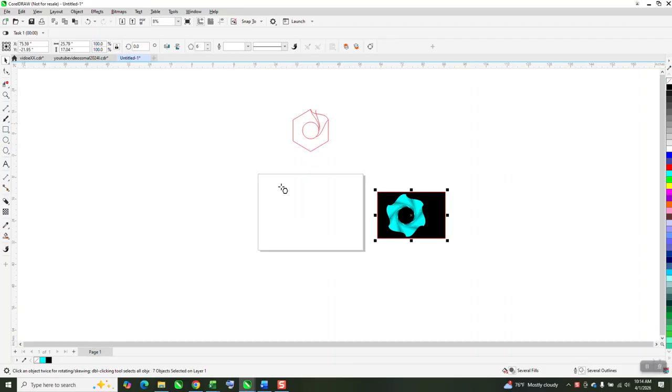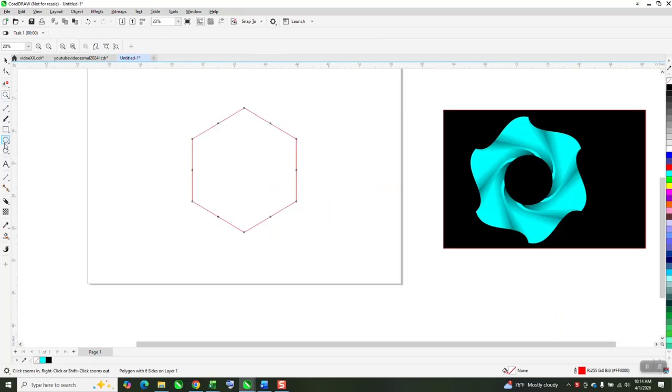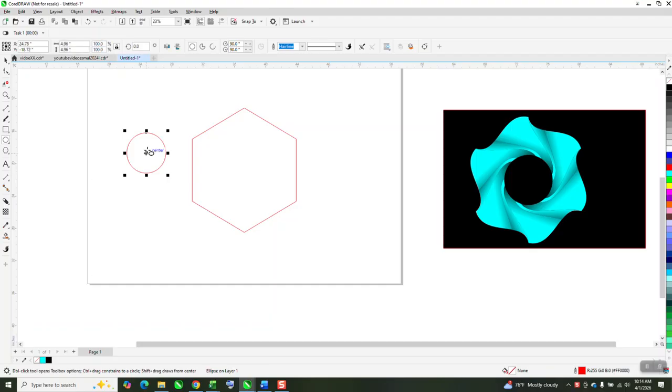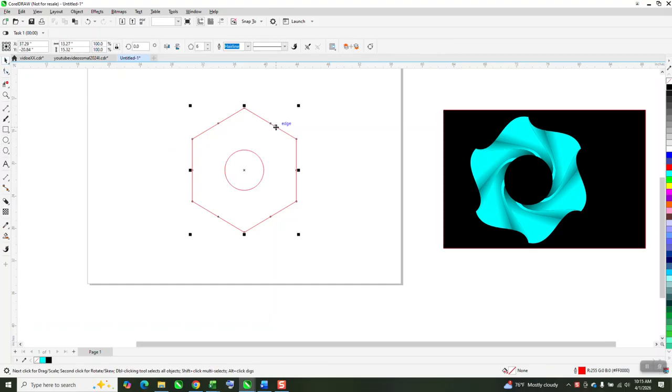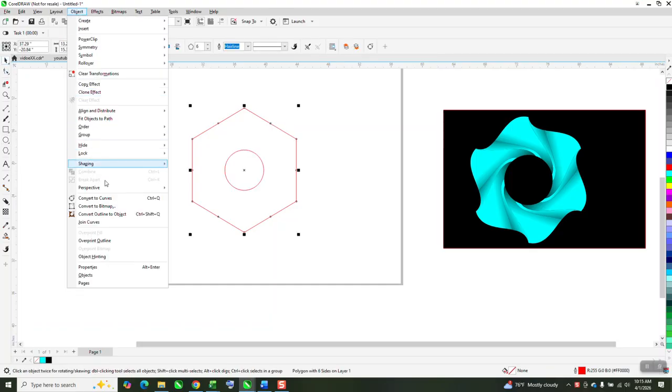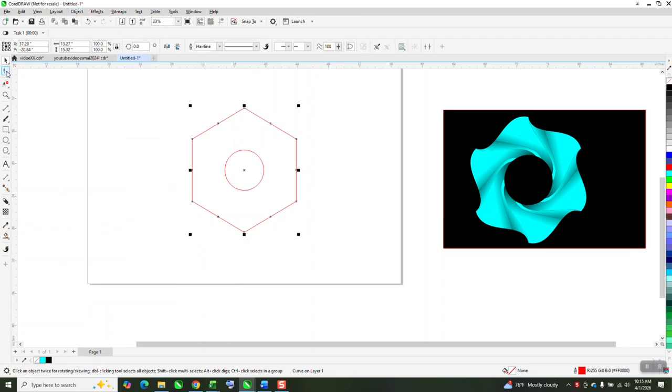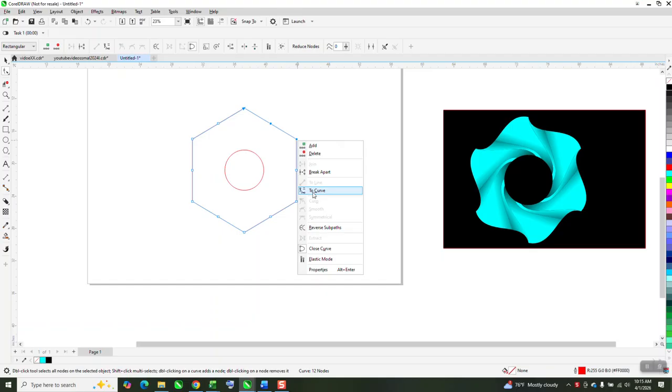So we're going to take the polygon, a six-sided polygon, and hit P, put it in the center of the page. We're going to go ahead and take an ellipse and hit P. Then we're going to take our polygon and convert it to a curve. And then we take our shape tool and we select these three nodes and right click and turn them into a curve. And then we could, matter of fact, we could probably get rid of that one.